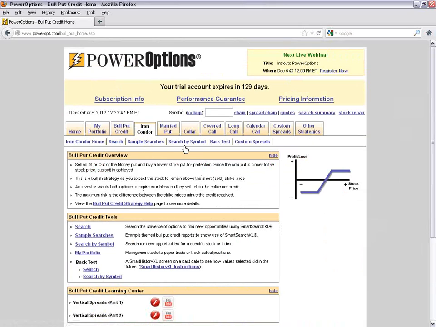Spread traders can use the search by symbol tool, but again, I encourage you to look at the spread chain tool. Married put, collars, and calendar calls. You're going to want to use the search by symbol tool to look up combinations one stock at a time and compare your risk versus reward.